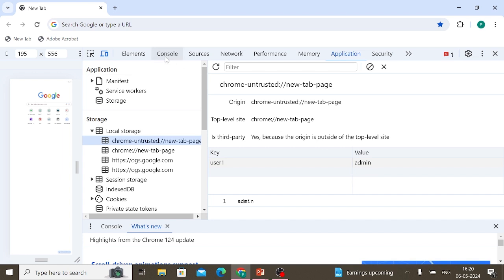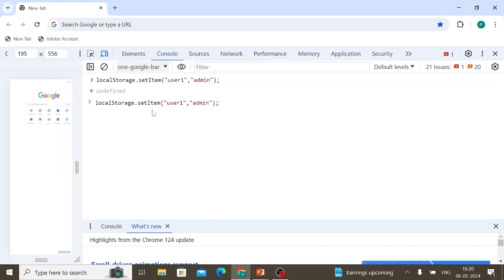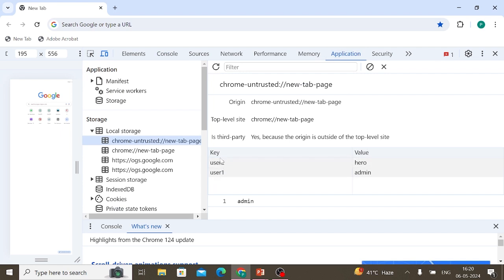Let's again go to the console and store it once again. I use here localStorage.setItem. In this I use user2. It will be a different key name and right now the value will be hero. Press enter. Now this time we have stored two users in local storage. Let's check. Here you can see we have two keys with two values.